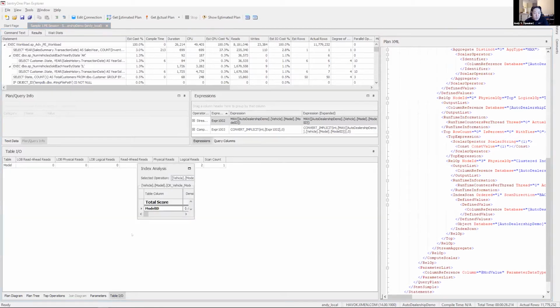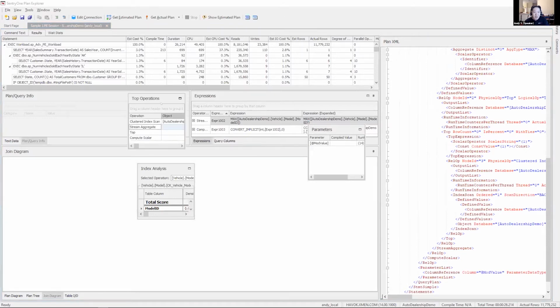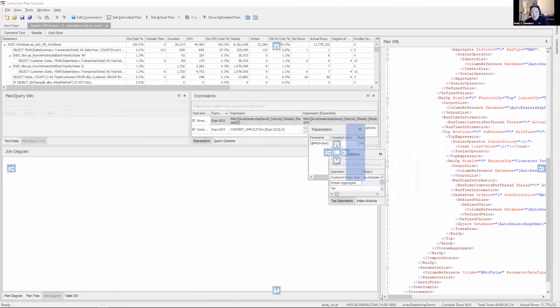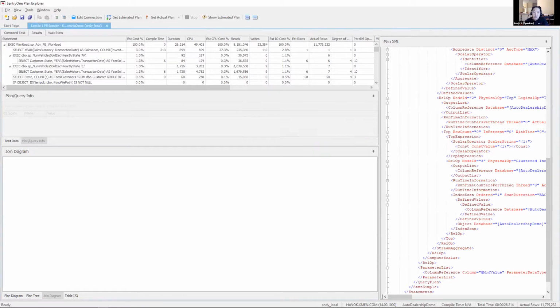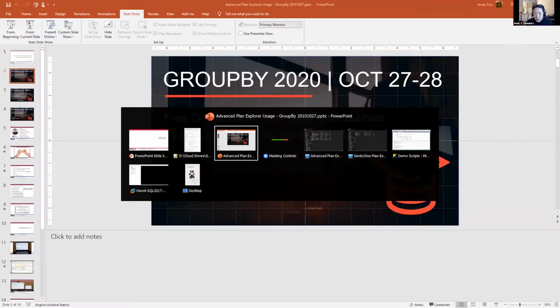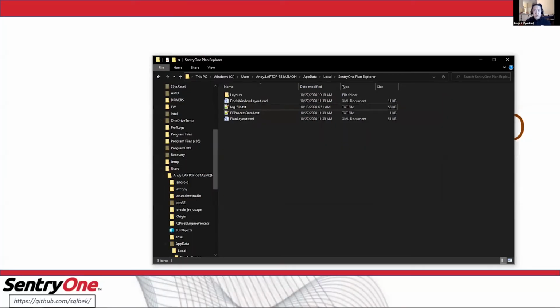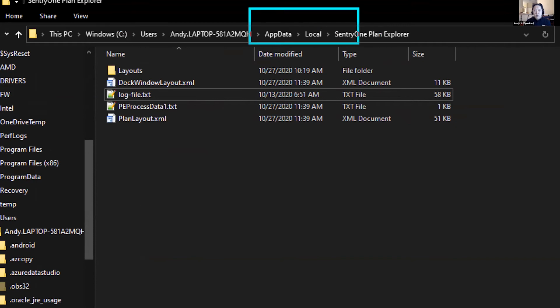Now, if I start really messing around with my windows and I screw things up dramatically, I'm like, wait, what did I do here? I don't quite remember. Or you know what? I just want to go back to what the defaults happen to be because I've really, really jacked this up. Well, unfortunately, to my knowledge, there's no good way to reset the layout inside the application. What you need to do is actually close out Plan Explorer entirely. And then you're going to go to a folder. It's your user data folder, essentially, app data local SentryOne Plan Explorer.